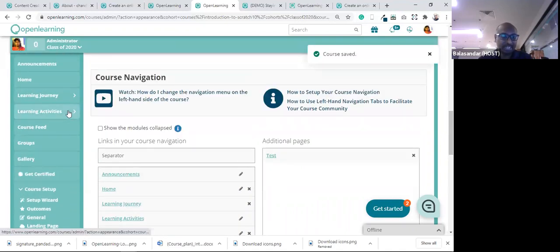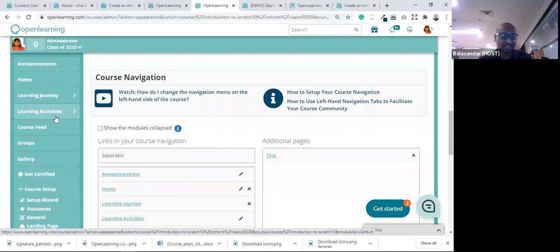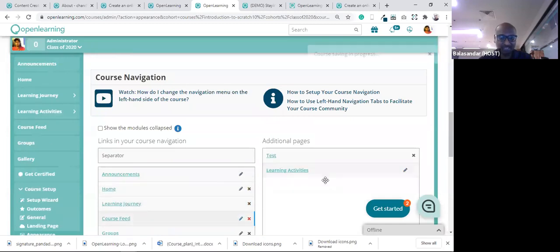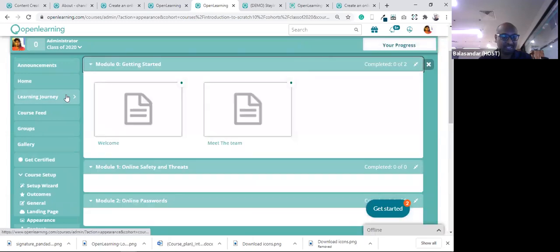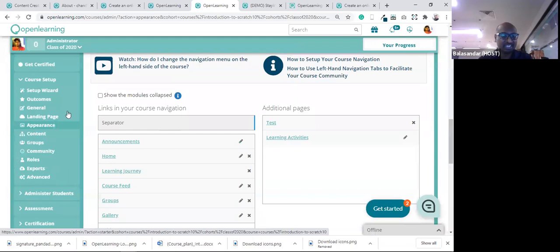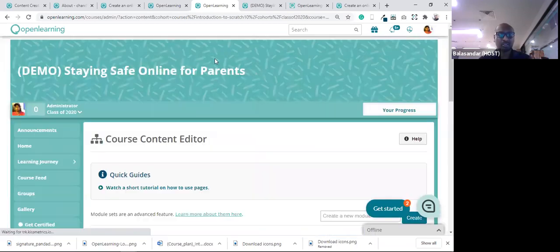All right, and you can see there are 2 model sets. I don't want this learning activity model set because I'm not using that, right? So I'm just going to drag it and put it here. All right, there you go. Then, I already have a structure. Okay, so this is how basically you create a course structure.